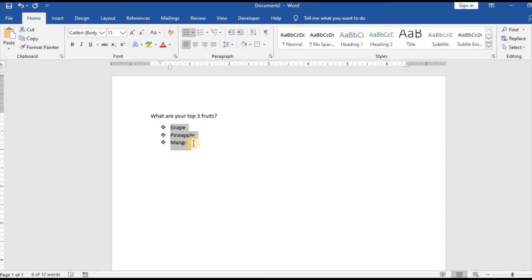So the next thing that I want to do is to place my cursor at the end of the last thing in that list, which is the word mango, and once my cursor is placed there, I will select enter on the keyboard 2 times. If I press enter 1 time, then you observe that there is a continuation of the bullet, the diamond bullet. However, I don't want that, so I select enter a second time to remove it. So now I can proceed to create my second question. So the second question could probably say, what are your top 3 subjects?